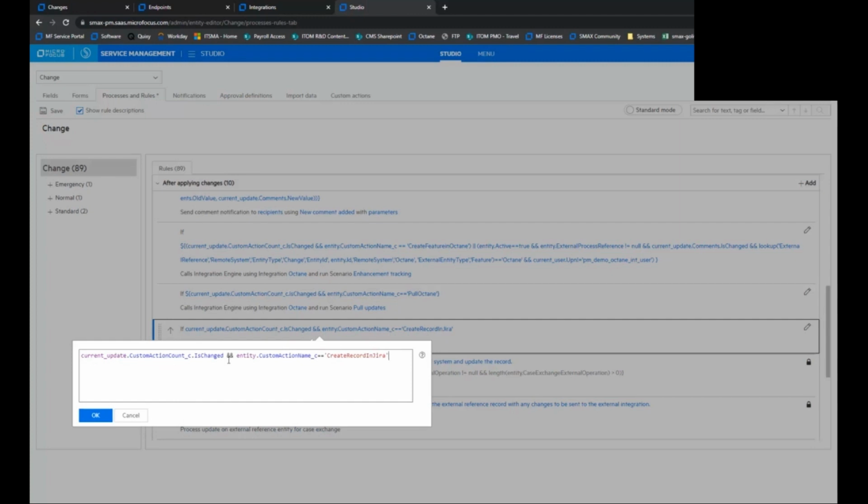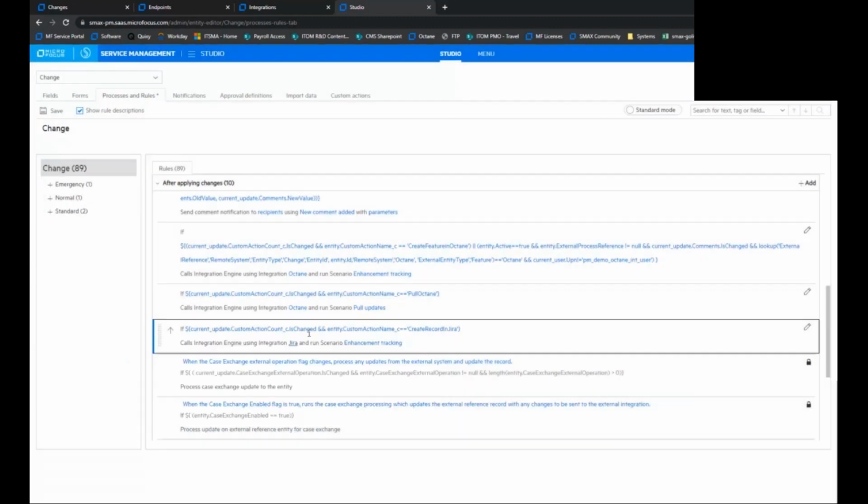This is documented, the syntax, and I guess some of you have used this already. Custom action count is an internal counter. So if this is changed, and this is only changed when the button is clicked, and my custom action name is create record in Jira, then this business rule is triggered, and it will then go to send a request to our integration engine, and we'll start the Jira enhancement tracking integration. So let me just double confirm now that my spelling is correct with the custom action name.